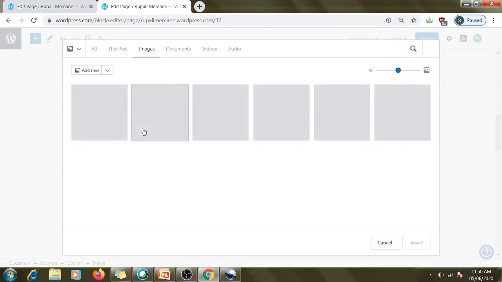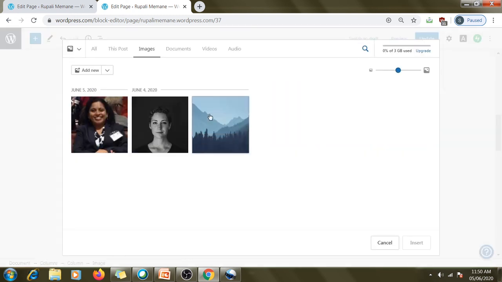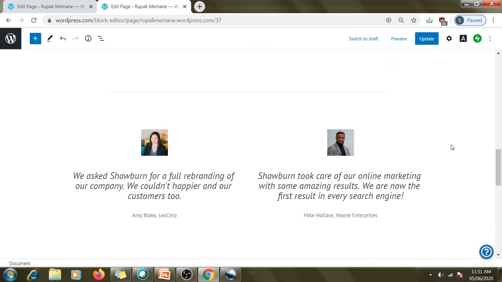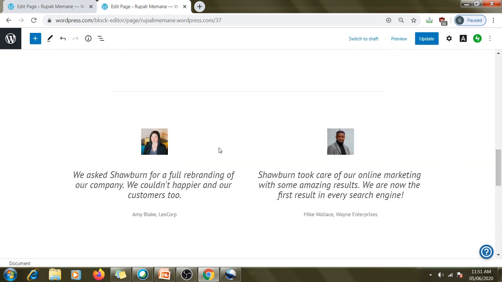Now let's see how you change an image from the media library. If I click on media library you have these images. So let's say I change this image and just say insert here. So the image will be changed. In this manner you can go on changing.